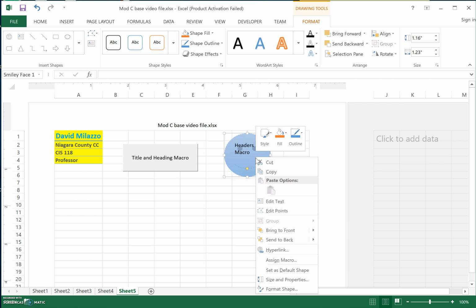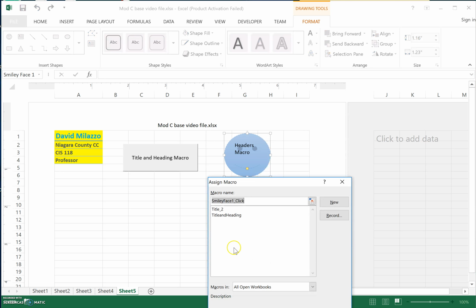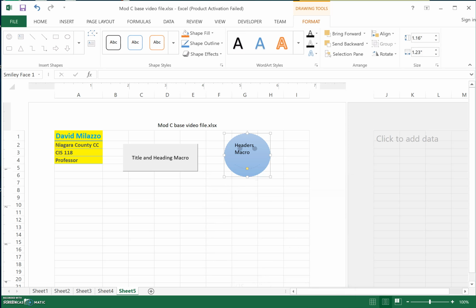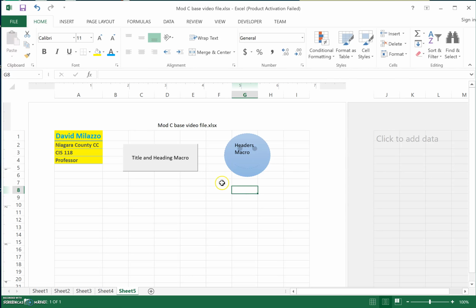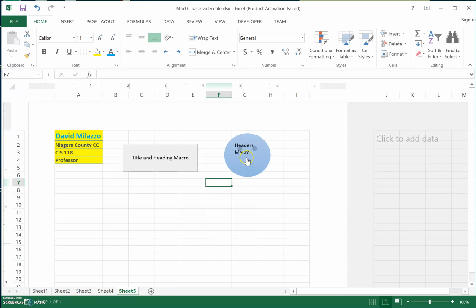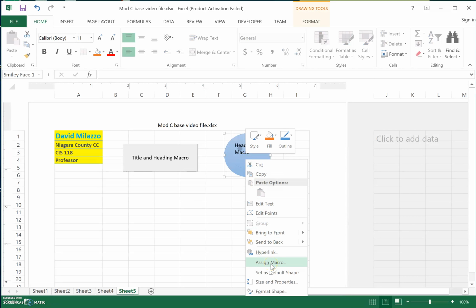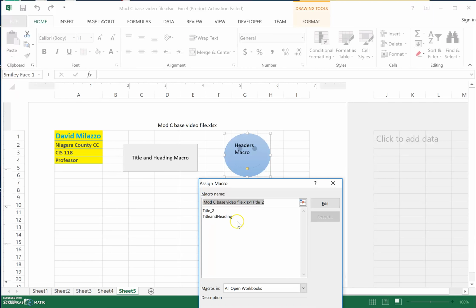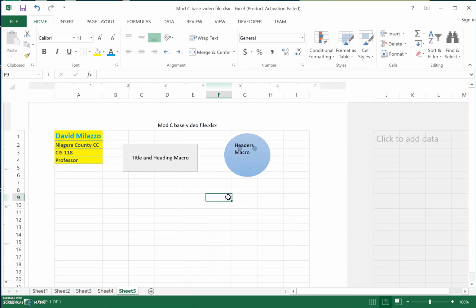But if I right-click and I go down to the bottom part here, it says assign a macro. So I'm going to assign title 2. Click OK. Now when I click off this piece, see how you get the clicking finger again? So I'm going to delete this. Now there's nothing inside of here. I click the header, and it puts it back in, because now I assigned the macro. Again, right-click, assign macro, pick which one you want to use. Okay, so there's two different ways you can assign buttons to these things.